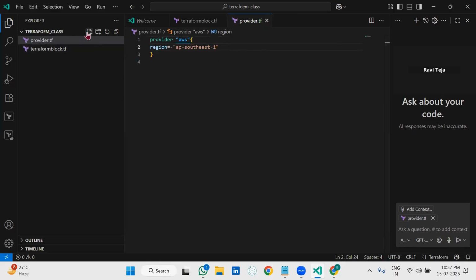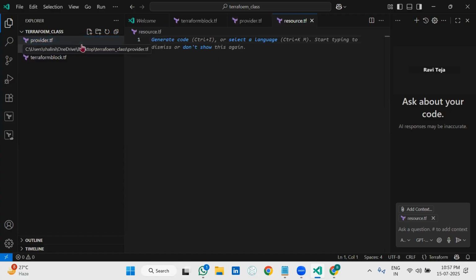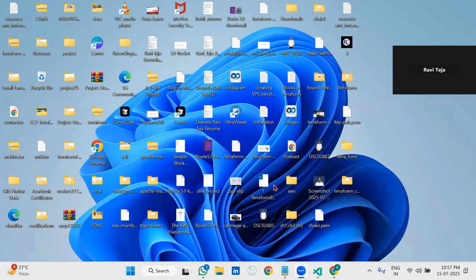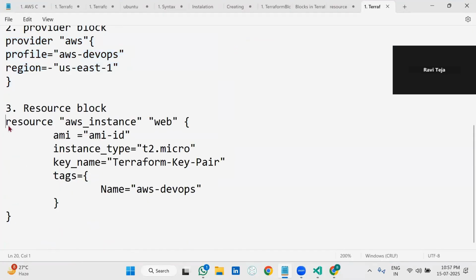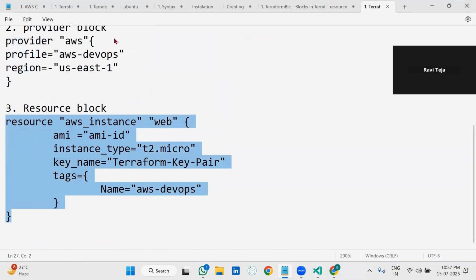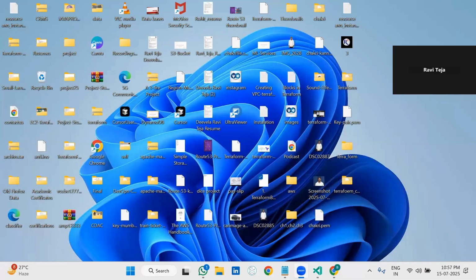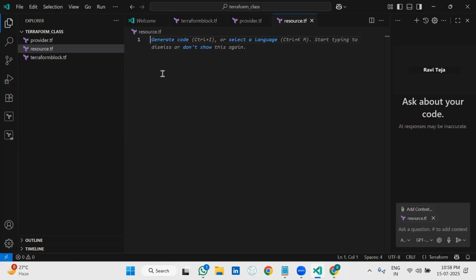Now I am going to create the resource block. Resource.tf. Enter. In this, I am going to create the instance first. After that, I am going to create the security groups as well. So let me create the instance first. Open this. Here you need to modify some of the things. I will tell you where you can modify. Paste it here.